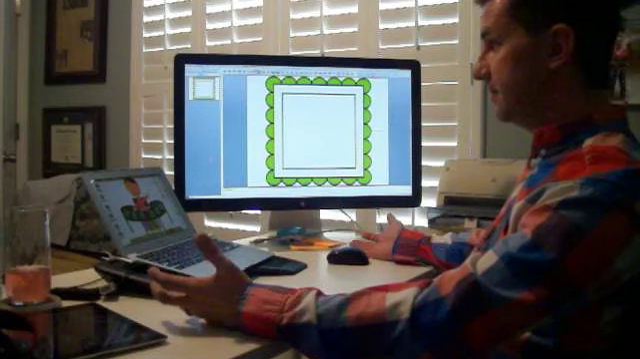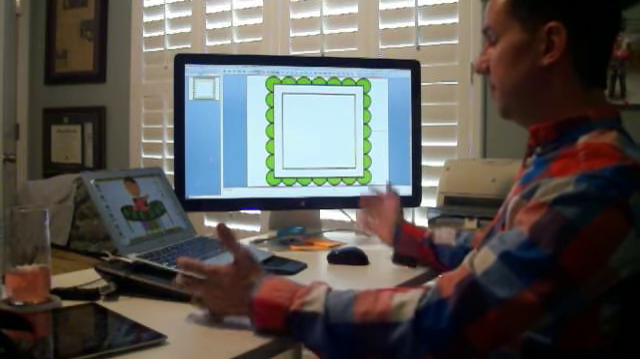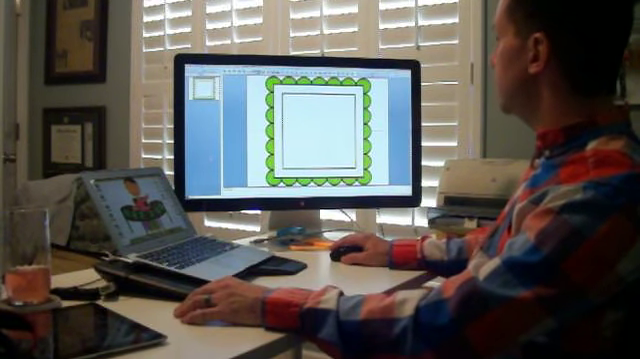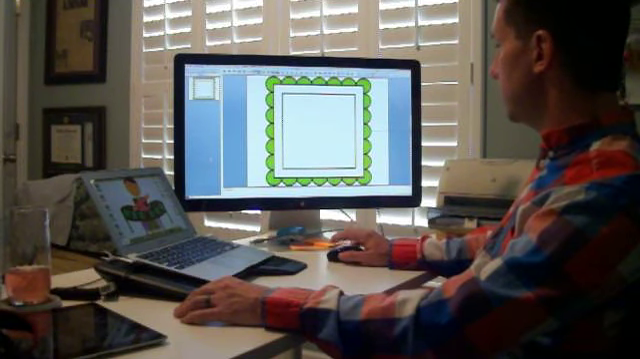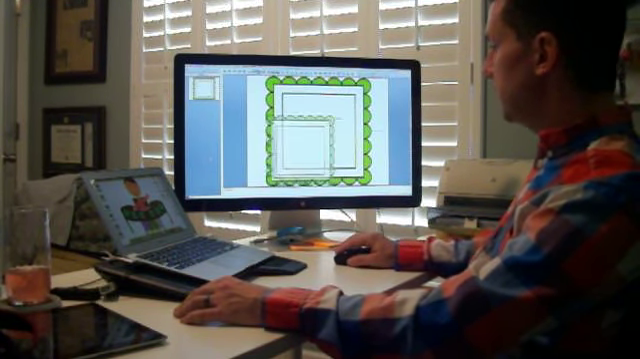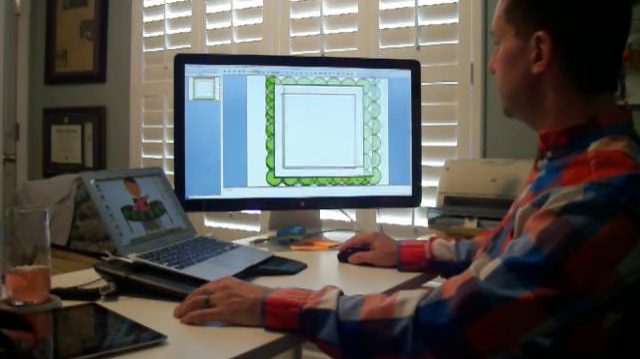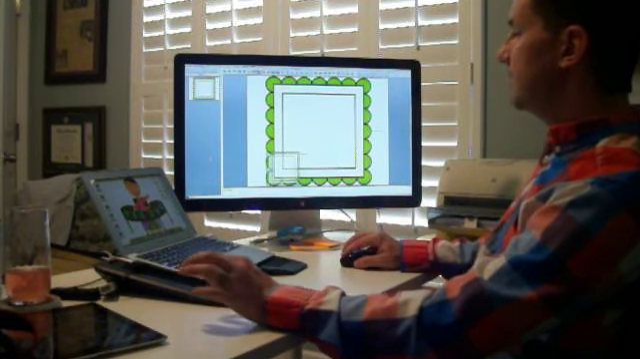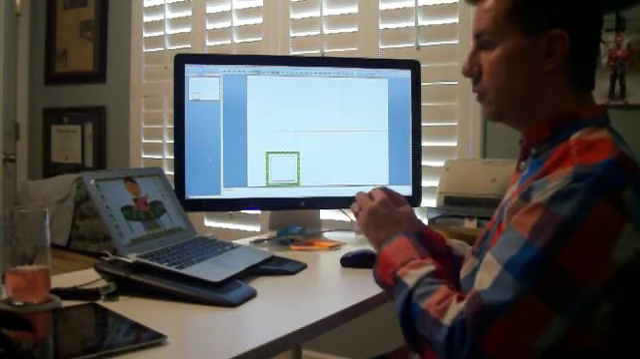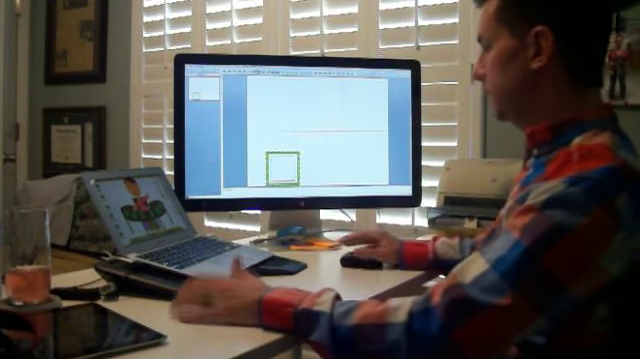Of course, that doesn't fit. It's not in the card, so I need to work with it. So the first thing I'm going to do is come to the corner, and again, when my cursor turns to that little arrow, I'll grab it, and that allows me to make it as little or as big as I want. And the reason I try to resize from the corners is that it keeps everything proportional.